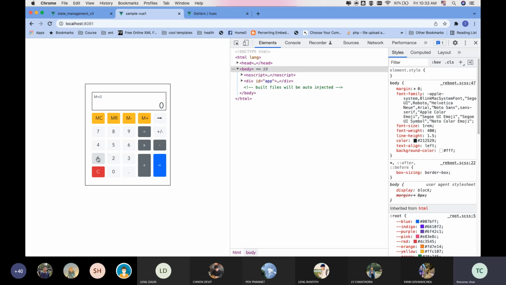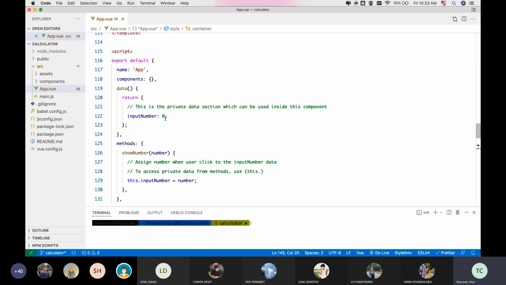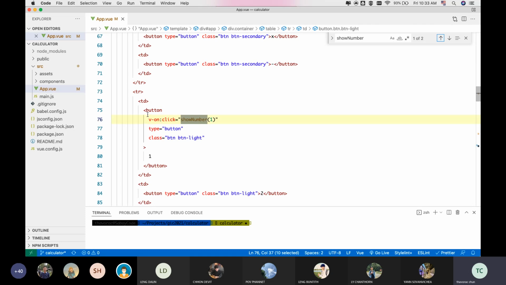So for now, we want to click on the button here to see the number appear on our screen. So far, I have only applied it to button number 1. What we have done is create the input number, with a default value of 0. Then inside methods, we have one method called showNumber. This showNumber method is triggered from the button here. The button here is button number 1, see?